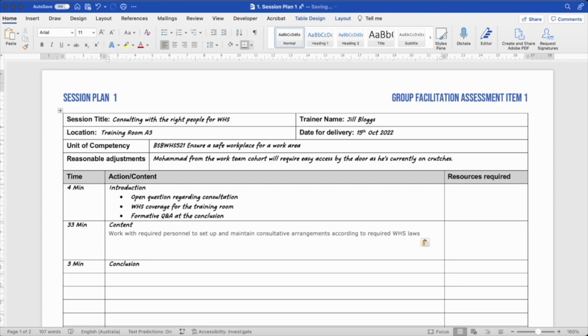I've determined that based on my knowledge of how long a session of just 40 minutes feels like in a learning environment. Trying to cram too much information into a 40-minute session just makes it a lecture. And that's not what you're here to learn. We're here to learn to be facilitators, and facilitators require that two-way interaction throughout their session. So from this, I'm going to come up with a couple of dot points working on that premise, i.e., who are the required personnel and what is a consultative arrangement.